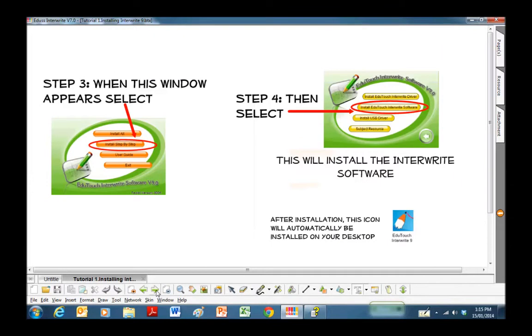The following window will appear. When this window appears, select Install Step by Step. Then when the next window appears, select Install EduTouch Interwrite software. As I mentioned, this will install the software only. You do not need to install the drivers. After the installation is complete, this icon will automatically be installed on your desktop.